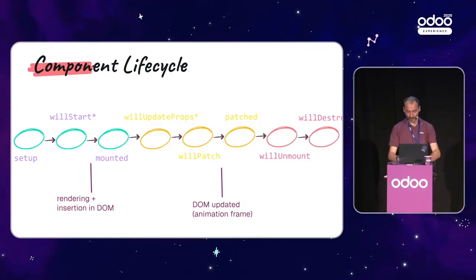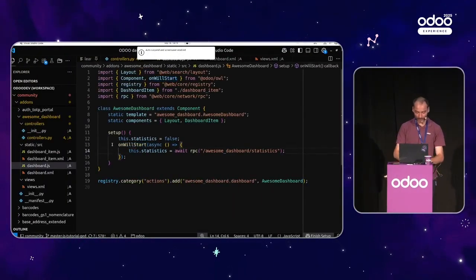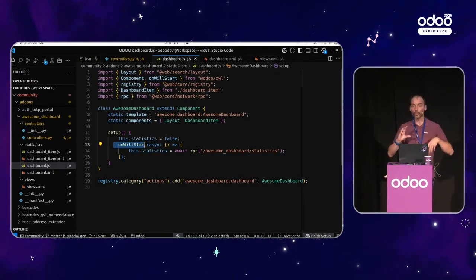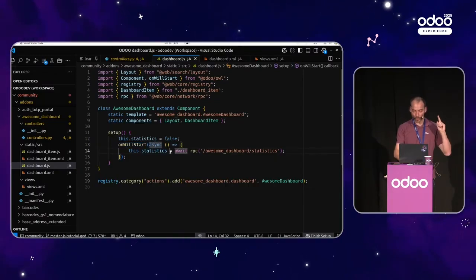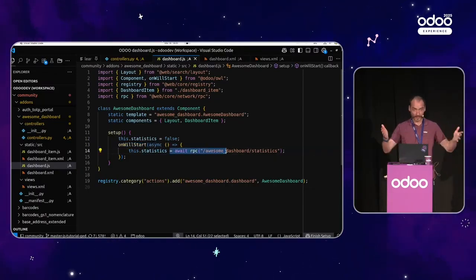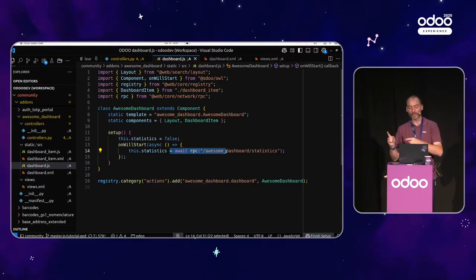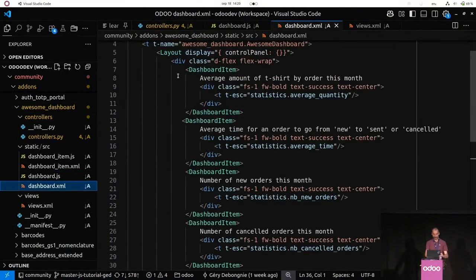So that's what we're using in our component here. We use this onWillStart. That means onWillStart is a hook that we use in OWL to tell OWL, okay, OWL, wait for this RPC to be completed. It takes 50 milliseconds or even more, and only then can you render my template. Once it's done, you render the template, and you can read values from this statistics object.